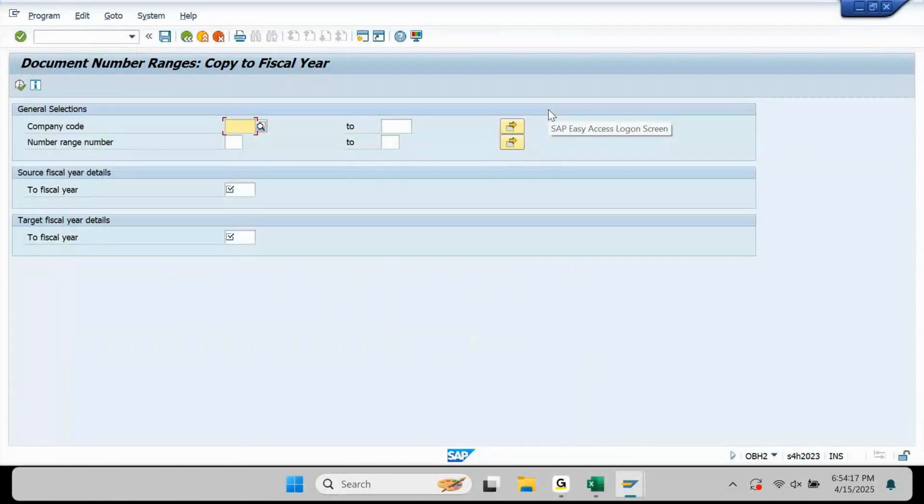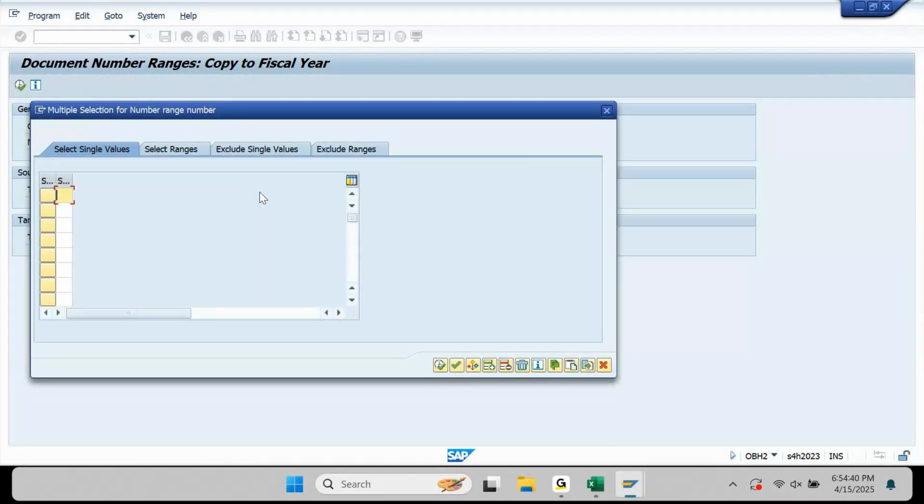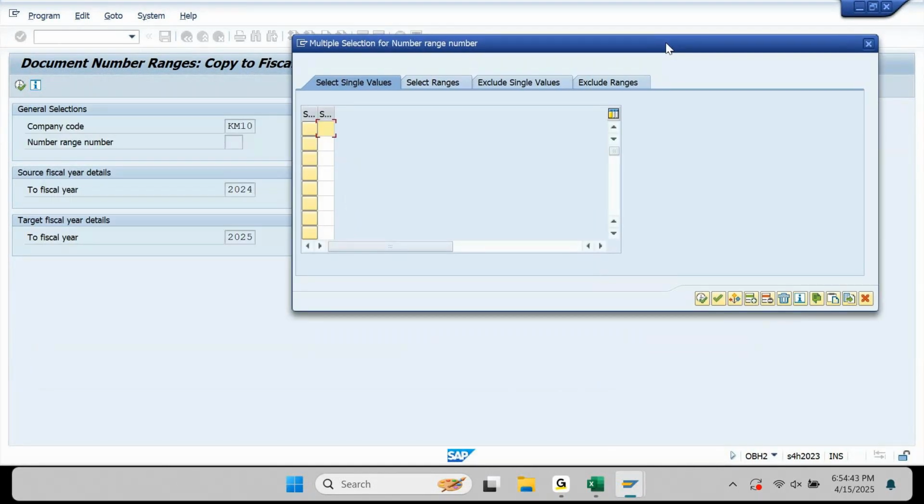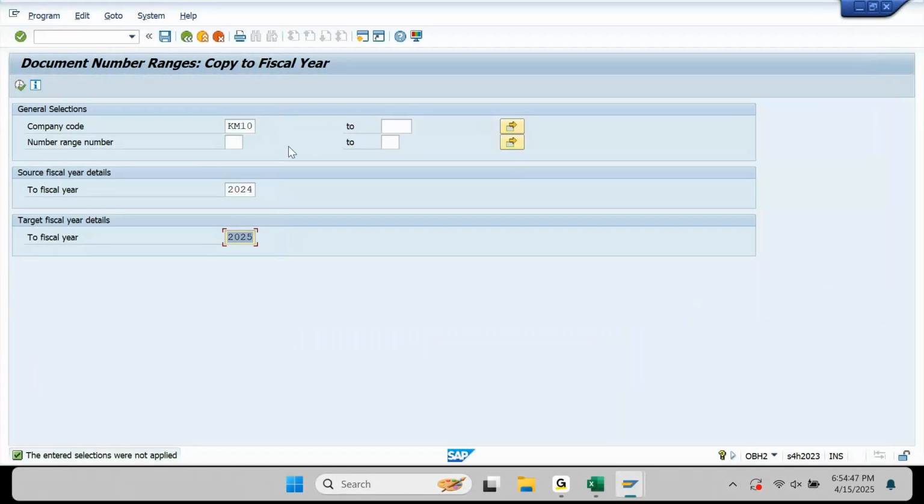Enter. Give your company code KM10. Don't give any number range because you want every number range to be copied. In case you wanted to copy selected number ranges, you can update those number ranges here in the multiple selection. Give whatever you want. To fiscal year 2025. Sorry, source is 2024. Target is 2025. Is this correct? And if you want any number ranges specifically to be copied, put this here. You want everything, leave it blank. What is the system understanding with this now?